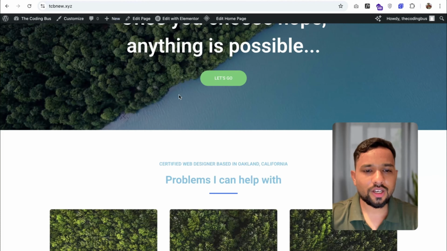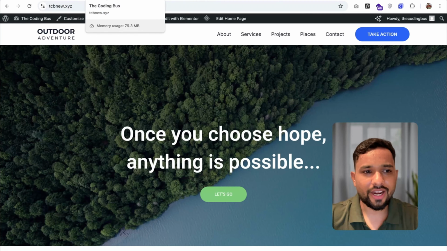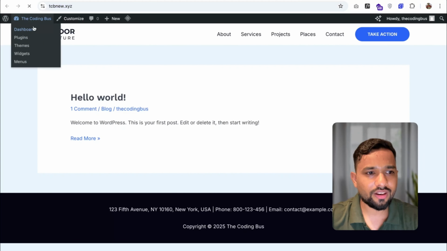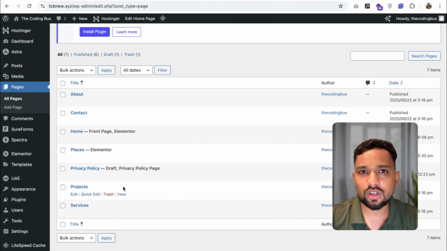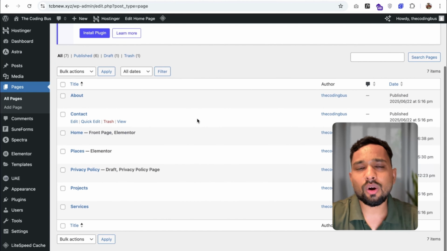Now let me show you how we can create a menu from scratch. Now you can see we created some pages, right? Let's go to the dashboard of our website here. Okay, and go to the pages. As you can see here, we created some pages. Cool. Now I want to add all these pages in a menu.